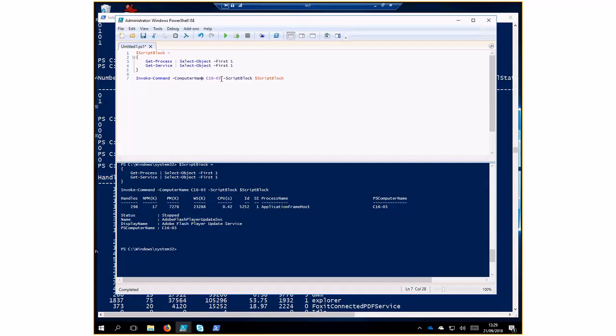Now, we probably wouldn't want to hard code the computer name in like this. So what we might do is use something like Get-ADGroupMember, with the Identity parameter, and we can put the name of a group from our Active Directory in here, and it'll pull back all of the computers in that group.